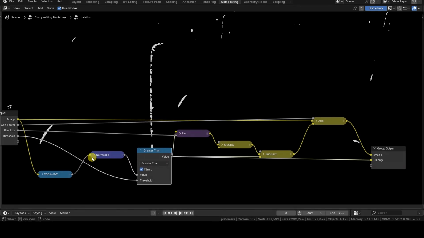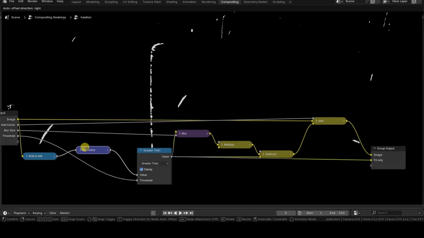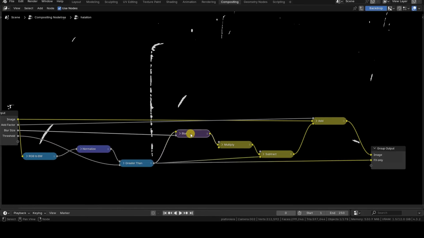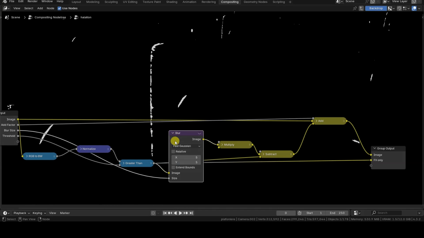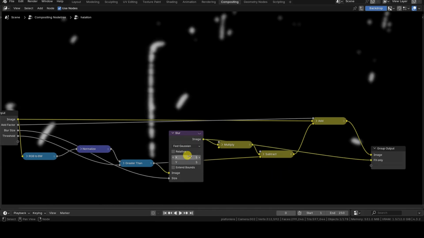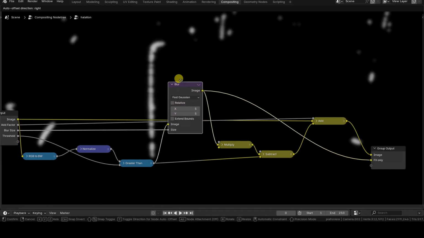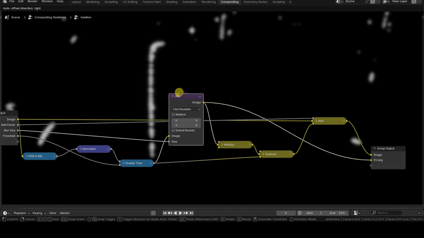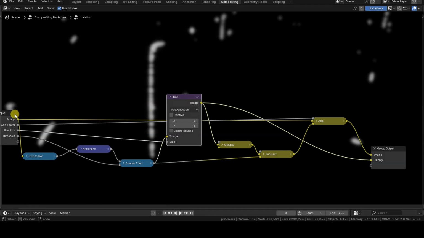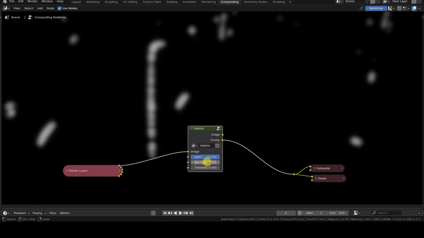We now have an image where the bright areas are white and everything else is black. We want to create a reddish glow around the white parts, but we don't want the white center itself. To do that, we first blur the mask using a blur node set to fast Gaussian. I connected the size parameter of this node to one of the group inputs, so it can be easily adjusted later, just like the second input of the greater than node.